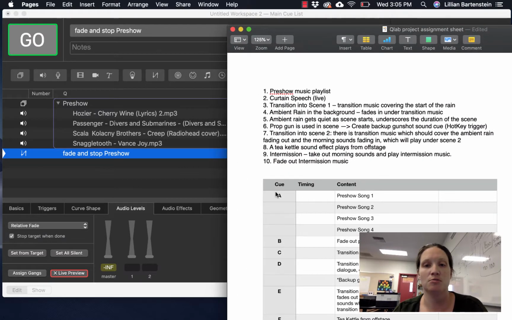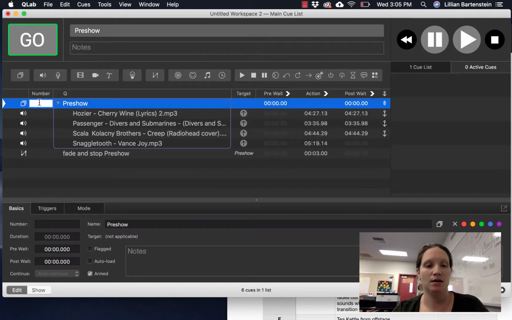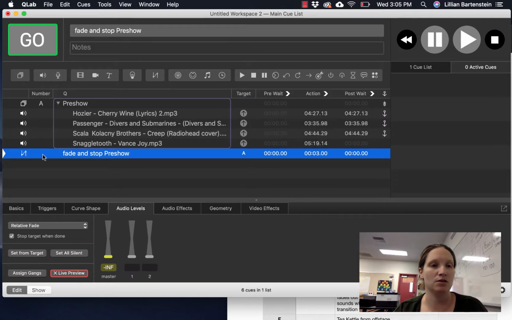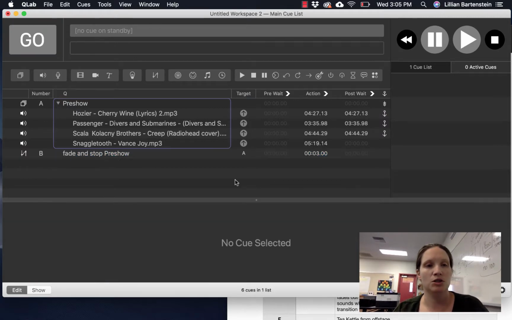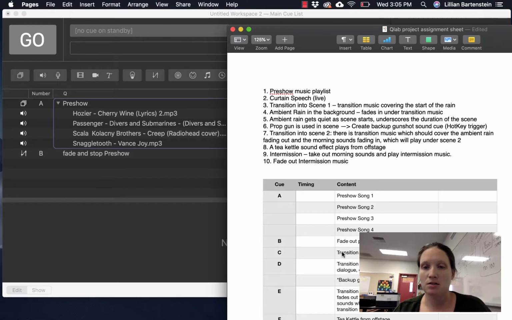So that's my second cue. When you're looking at your cue list and sound cues are labeled with letters, my first cue will be cue A, and this is the line that triggers that. This will be cue B, which is the fade and stop of pre-show. All right, great. So now this one is the transition music starts and then rain follows that, okay? And that will be C, which is our transitional sequence, okay?